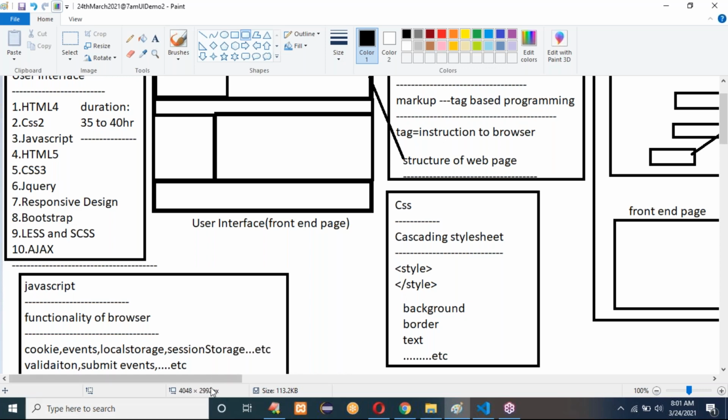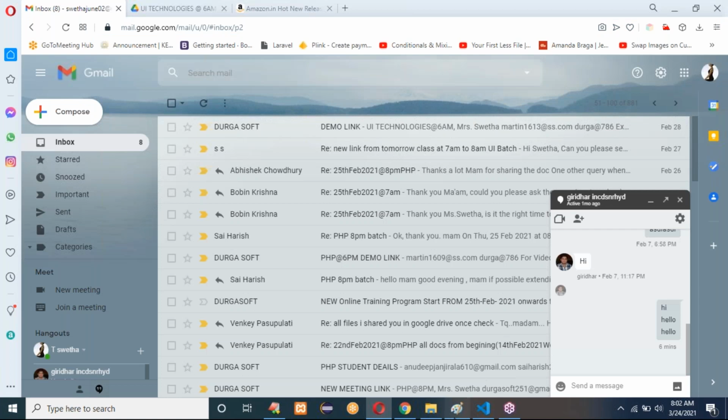So I'll explain now itself, just 5 minutes. Here, responsive design, Bootstrap and Less. Just brief information I'll give you. Tomorrow I'll start directly with HTML. How to write HTML4 related tags I'll explain in tomorrow's session and the day after tomorrow's session. Yes. Here, what is responsive design?